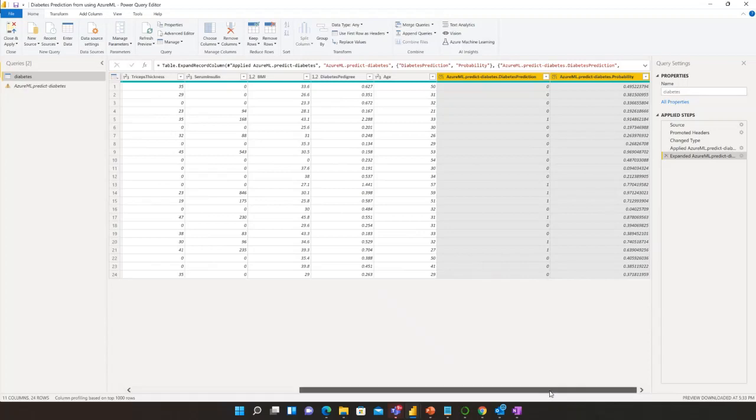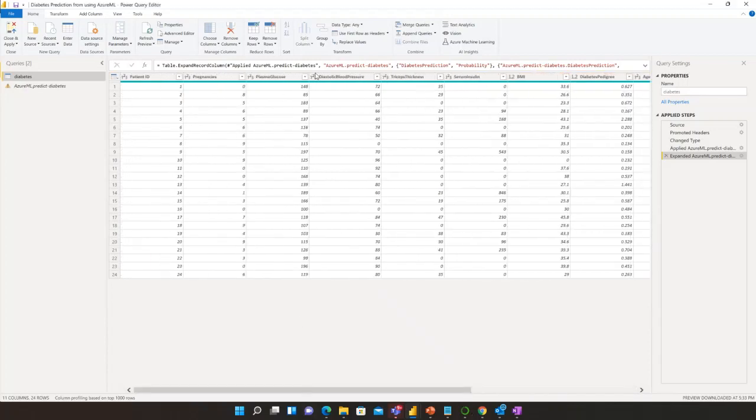Like I mentioned earlier, we're not doing any kind of fancy programming or anything like that here. This is all literally clicking and drag and dropping. The only hard part was that this model was created in AML.